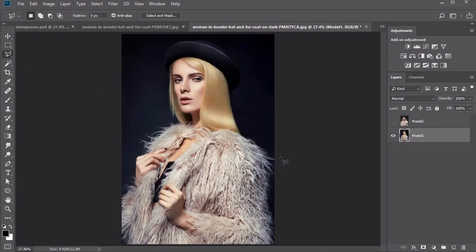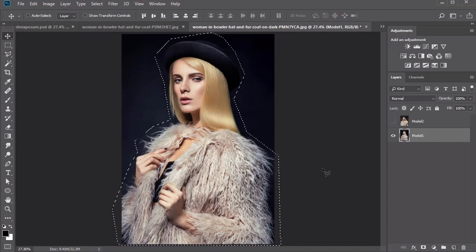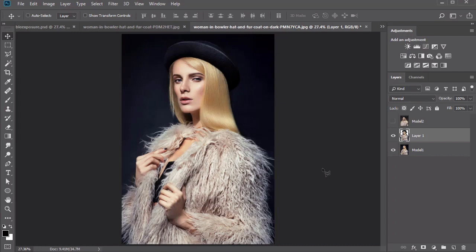To do this, grab the polygonal lasso tool and create a rough selection around the model. Make sure to keep in mind that in this photo, the bowler hat gets lost in the dark background, so give yourself a little bit more room with your selection. Once your model is selected, hold Ctrl-J to paste the selection onto a new layer.